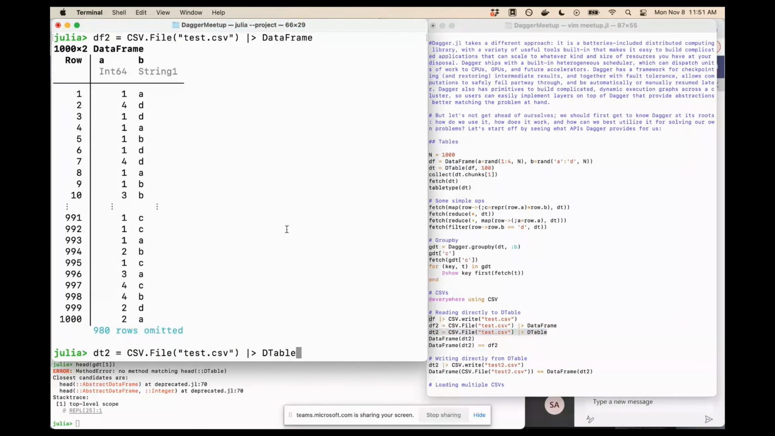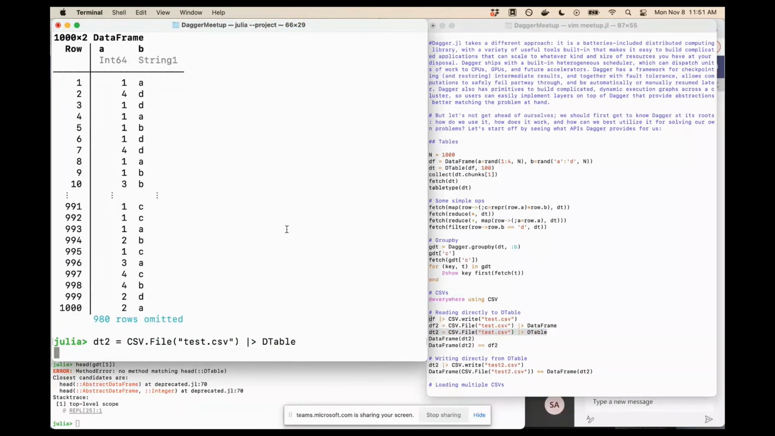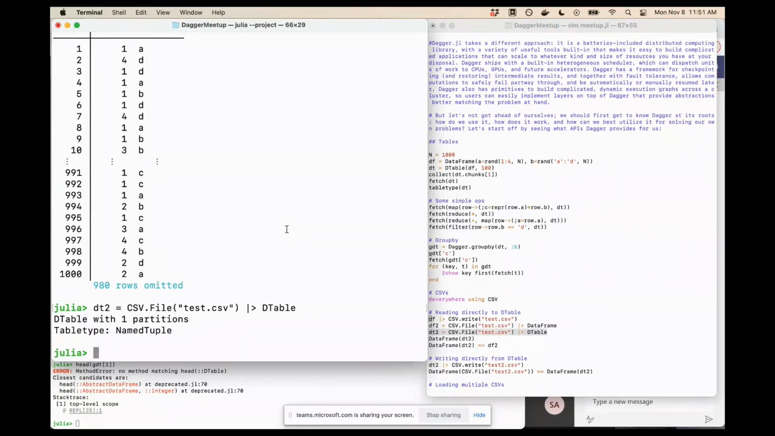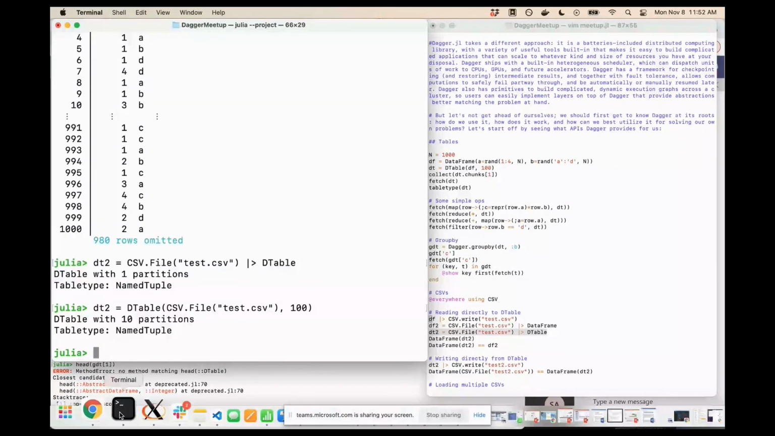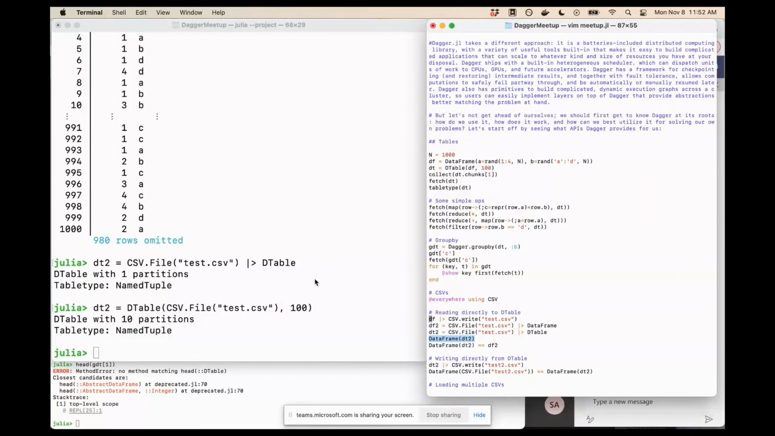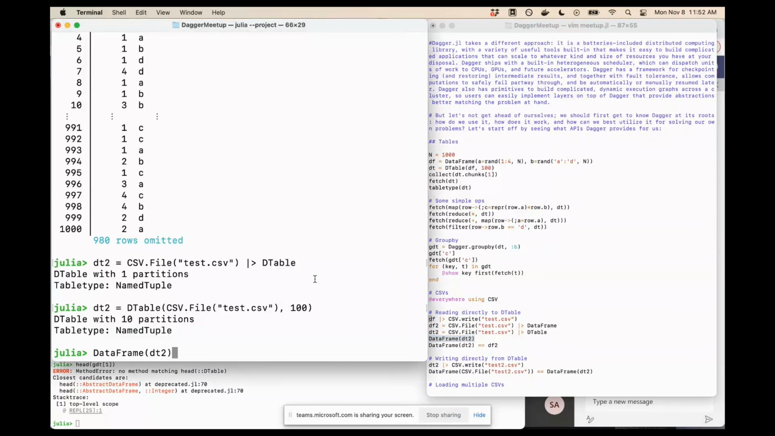But let's go ahead and pipe this now into a D table. So here we've constructed a D table directly from a CSV file. This will be pretty efficient to read in because we're using the Tables.jl interface. We read things in incrementally, and under the hood, the D table will start building up all of those partitions. Now in this case, we only have one partition. I believe we can actually specify manually how many partitions we want. I'm just going to keep going through. Now we have our D table.